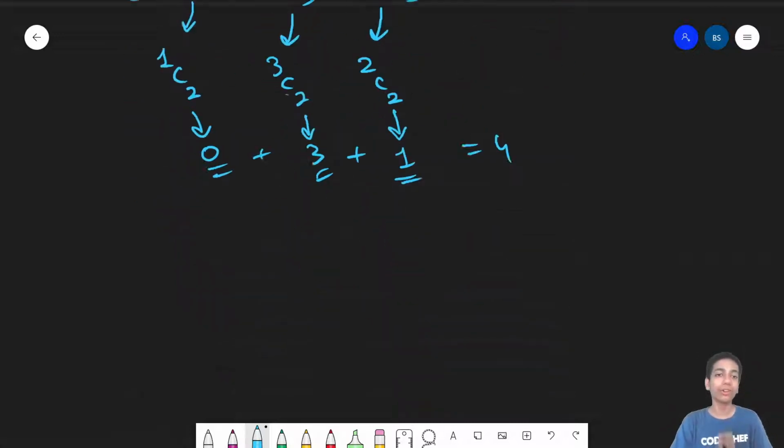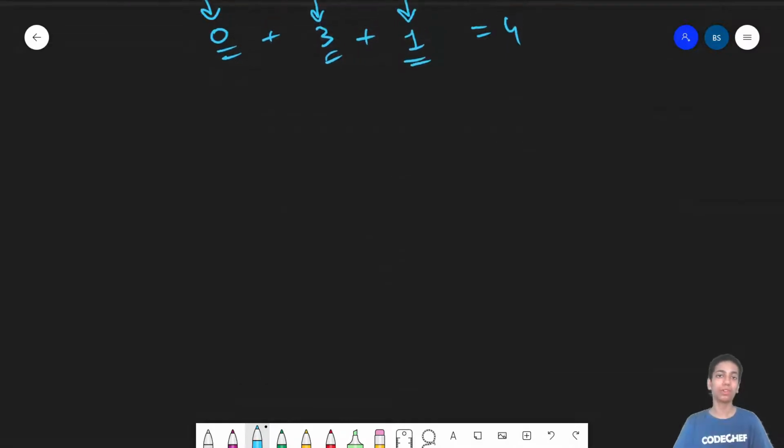Great. Now that you understand this, let's move on to the original problem. Ask yourself, when is a number a perfect square?